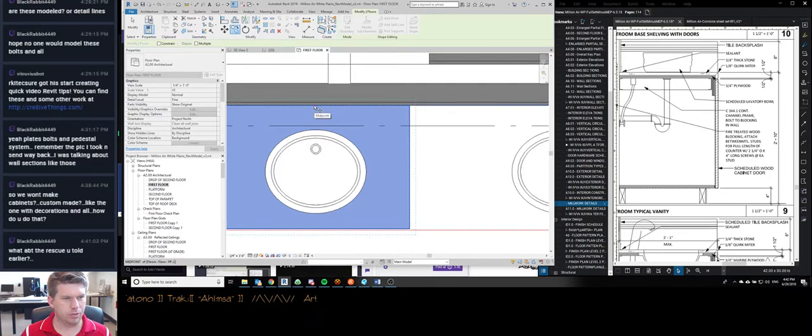I want the midpoint of the floor. Why can't I get the midpoint of this floor?